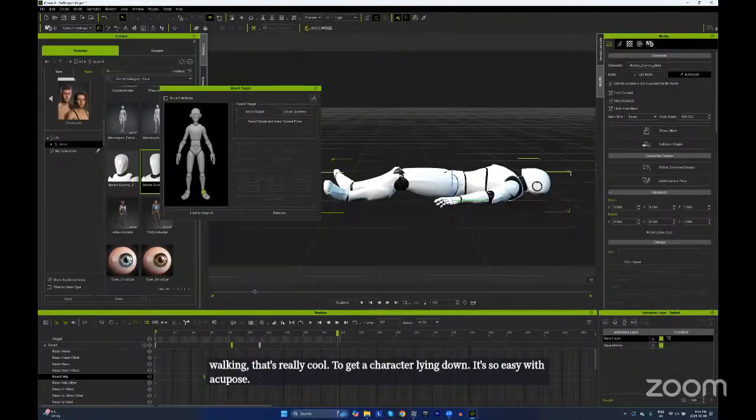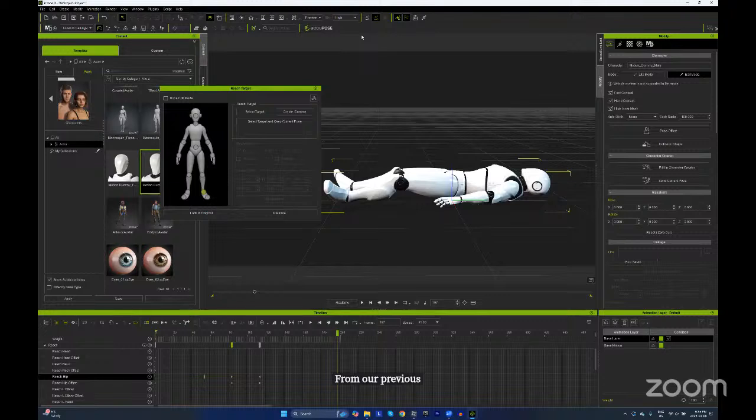Doing these things with AccuPOSE saves so much time from our previous iterations of the software.